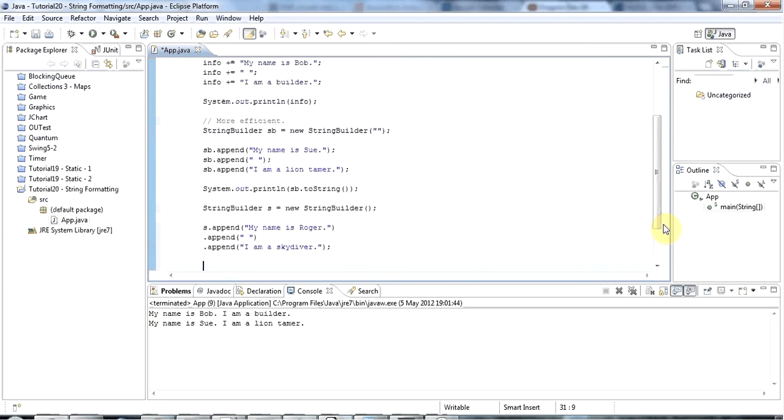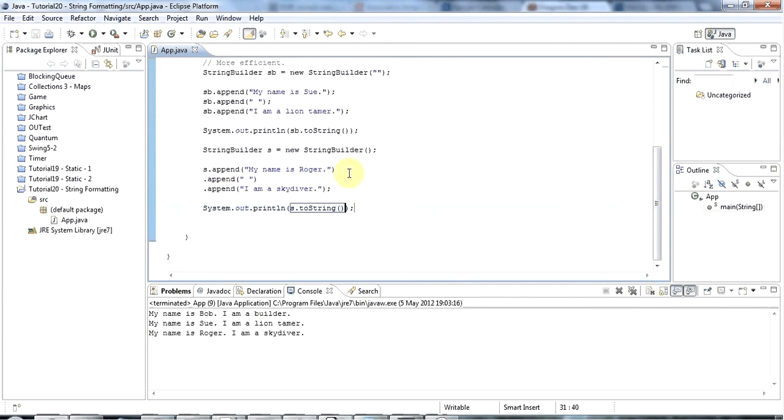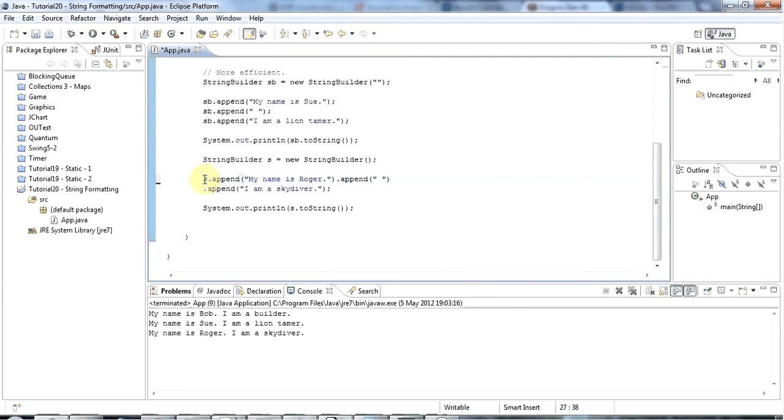And again, it's just the same. If I do sysout now, I can say s.toString to actually get the string, and if I run that, it's the same again. I've formatted this in a way to make it look nice on the screen, but really all I'm doing is just chaining methods, because append is returning a reference to this, so I can call append on it again like that.